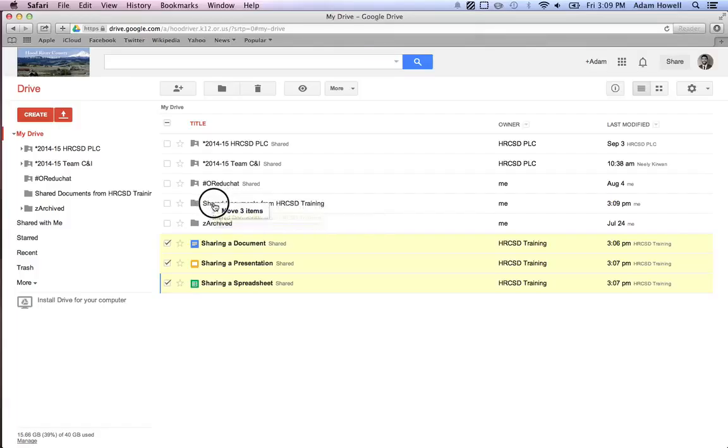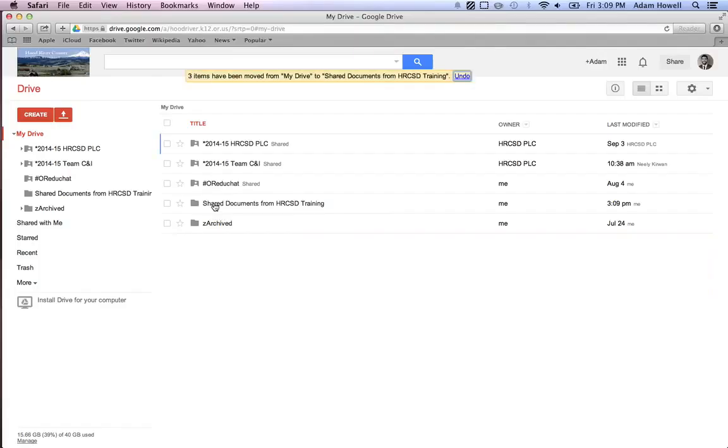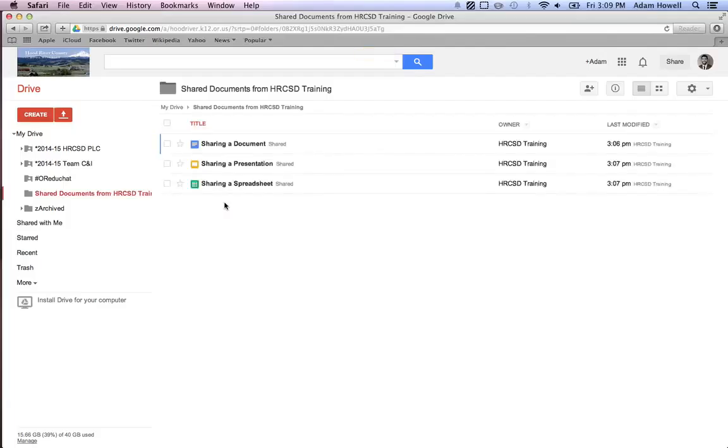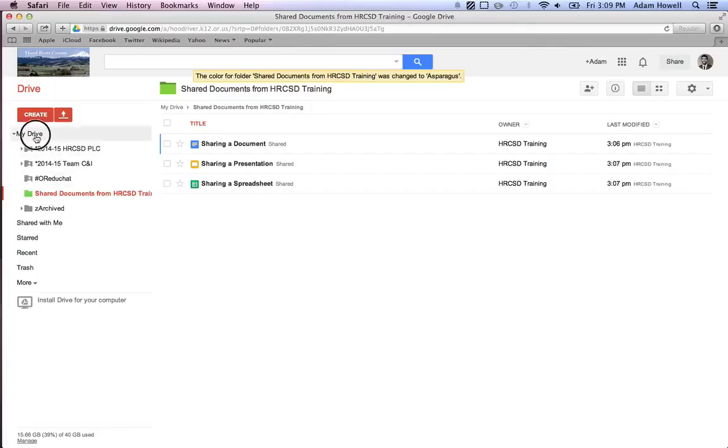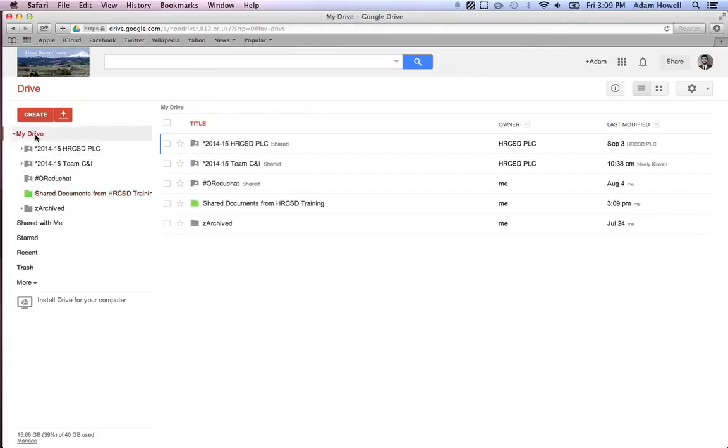Well, actually, it looks like I might not be able to do that. I guess it did. It did work. So I've moved them into the Shared Documents from HRCSD Training, and now I have it organized nice and neat in my drive, and if I want, I can even change the color of this to, say, asparagus. And now it is on my drive, and I can see it easily.